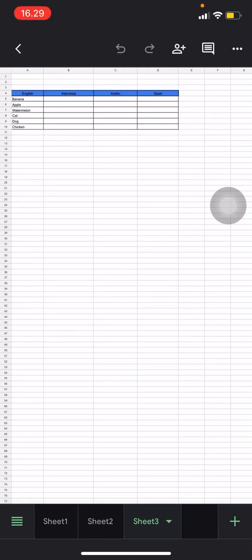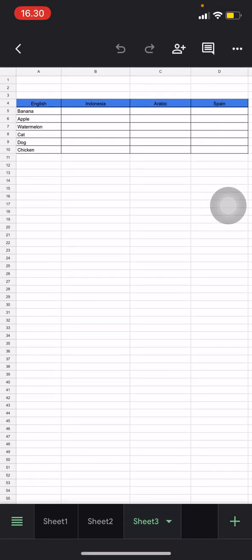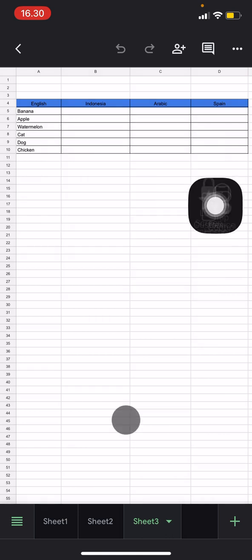So today I want to share a tutorial on how to translate several pieces of information into another language in a spreadsheet on iOS or iPhone. Here I already have my document open and I already have 4 tables in it. In the first table I have the information that I want to translate into several languages, which are Indonesian, Arabic and Spanish. So here we just need to use the Google Translate formula.